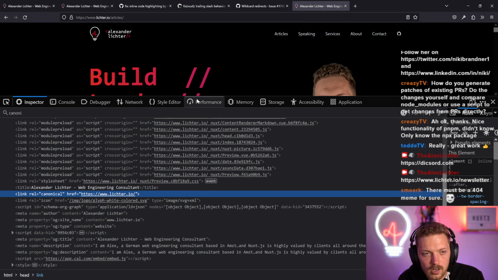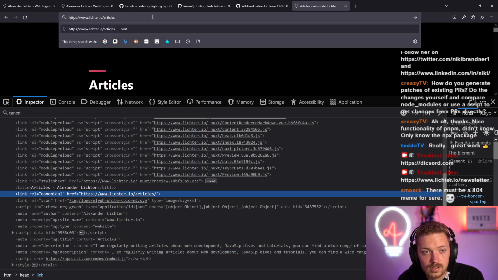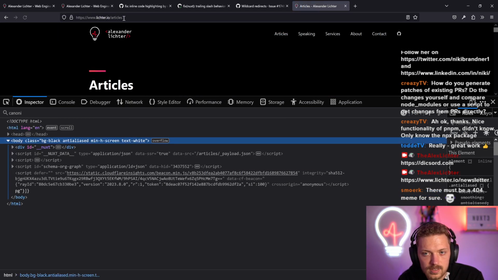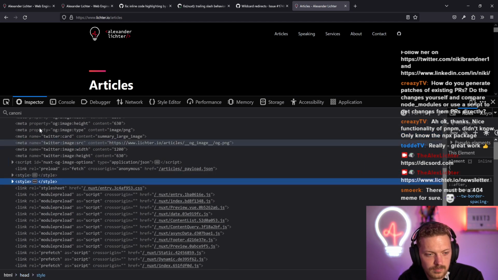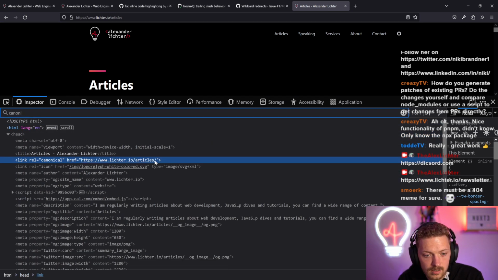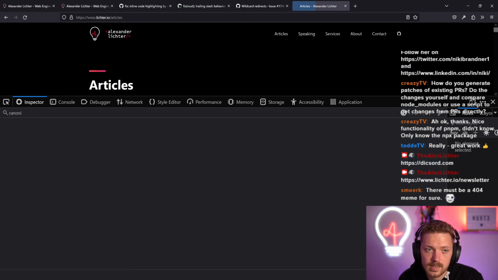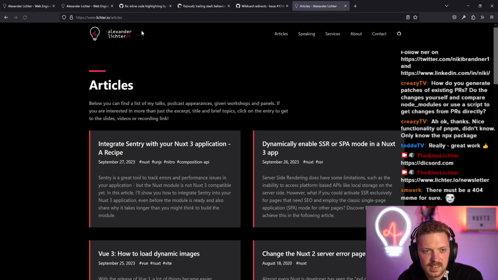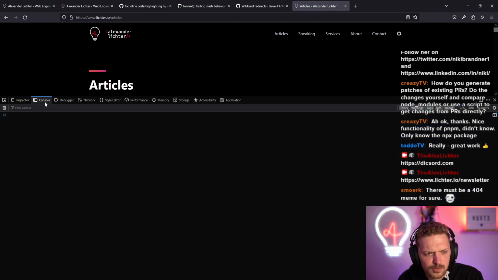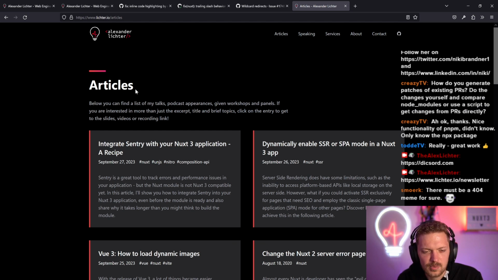So if you're on articles, for example, and you don't redirect from articles without a slash to the one with a slash, like here, you want to say, okay, hey, my canonical URL is articles with a slash. So Google would index this one instead, with a slash. I don't know why it's removed here, but it will work.